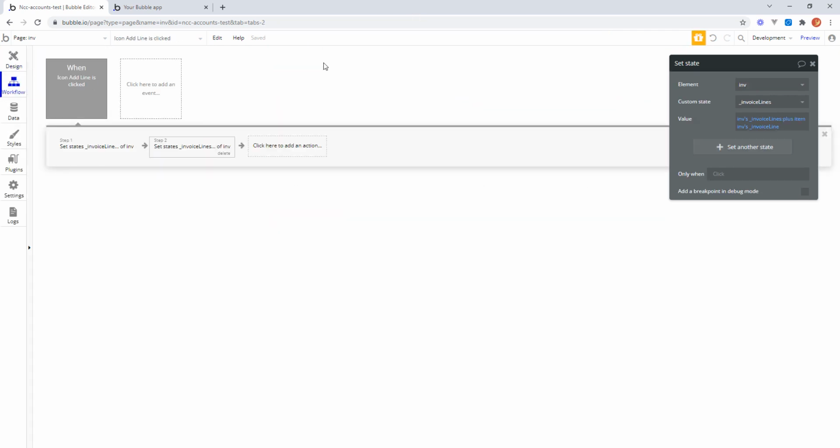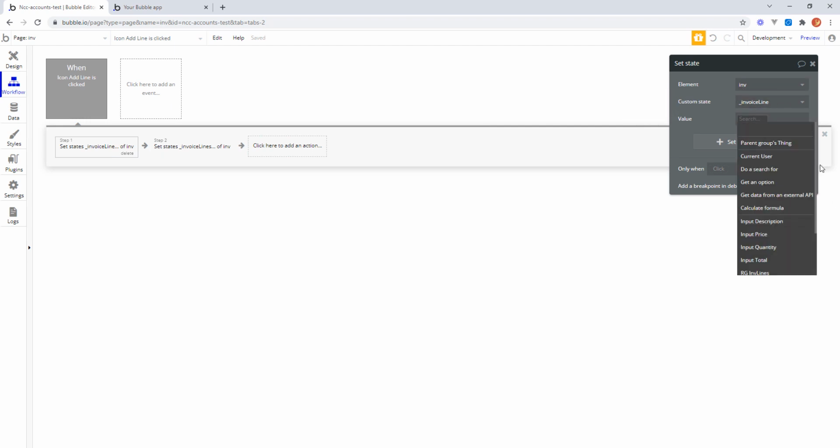Okay, unfortunately, the problem that you've got with this is that you say custom state invoice line, great, now I'll go and assign the properties. You can't. It doesn't give you the option to do it. So I can't say invoice lines item is this, invoice lines price is this, invoice lines quantity. You just can't do it. You can't just wrap it up into an object, which would have been ideal, but you just can't do it.